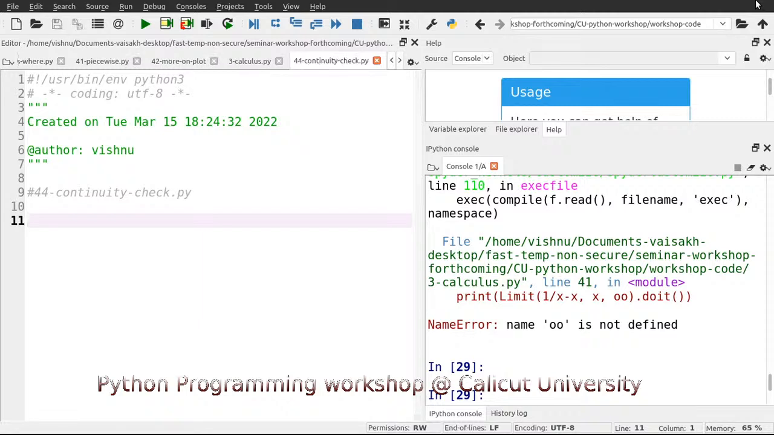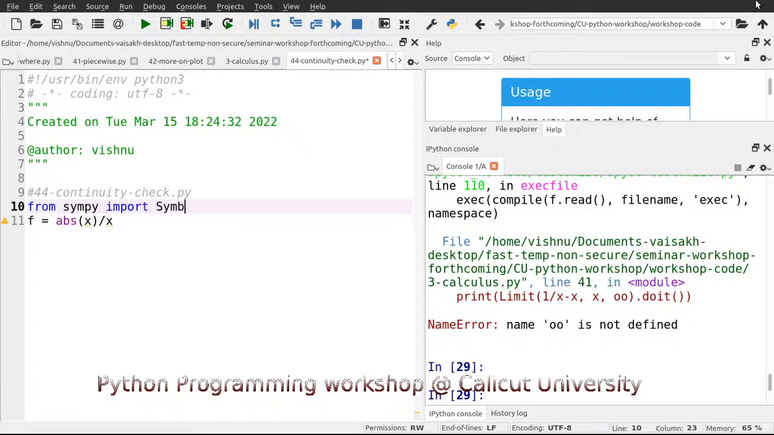Suppose that we have a function. Which function do we have? We cannot define it exactly like f of x equal to something, because if we are putting that, x may not be a symbolic variable, and that can create some trouble. So let us just take f equal to absolute value of x by x itself, where x is a symbol. Of course, we need to then import sympy, and define x equal to Symbol x. That's defined.